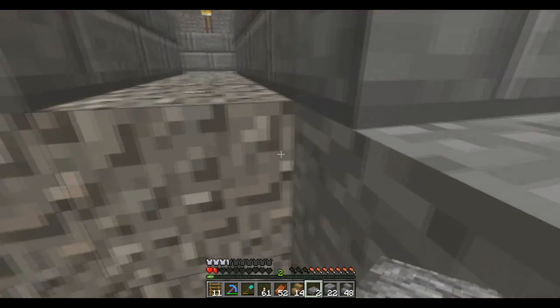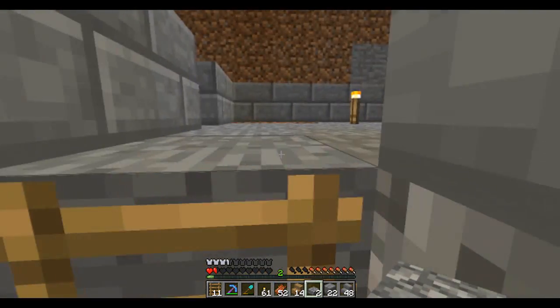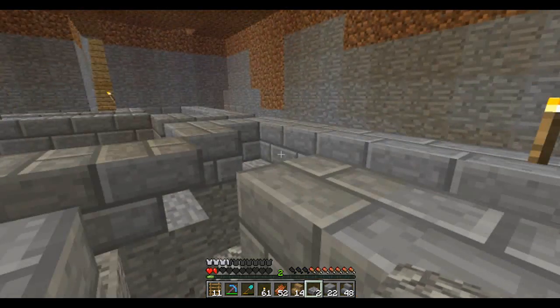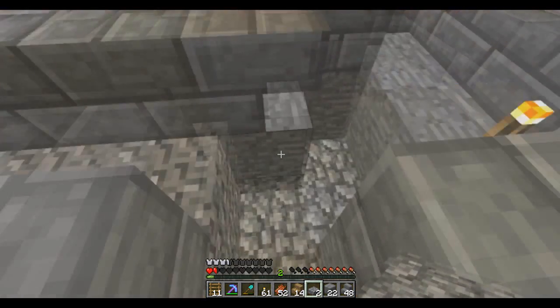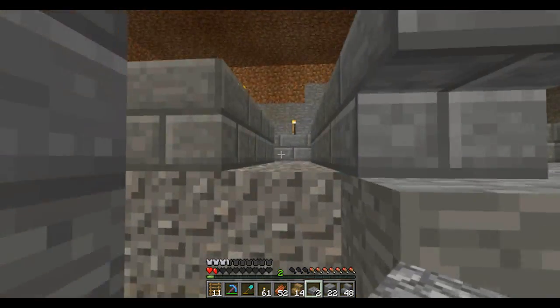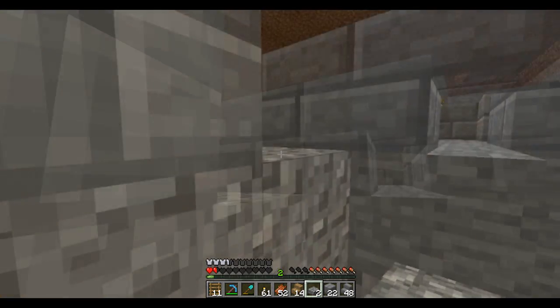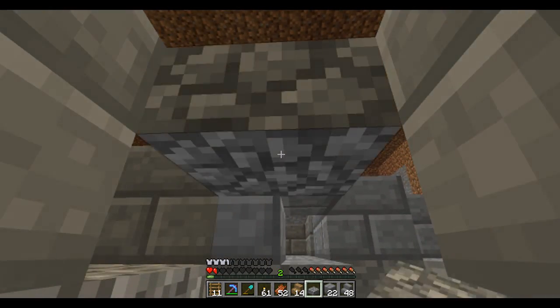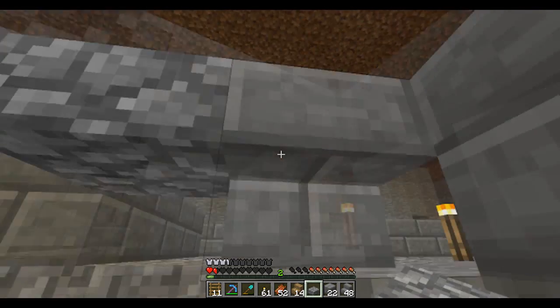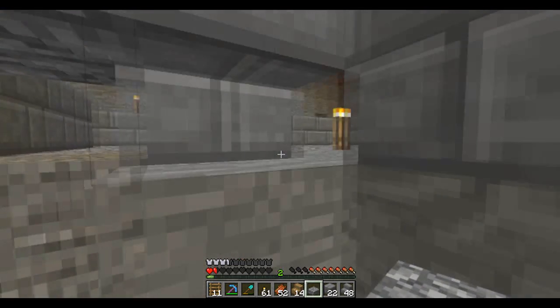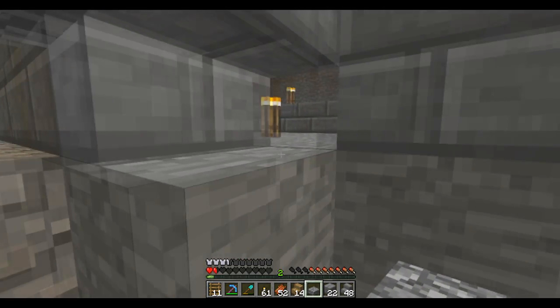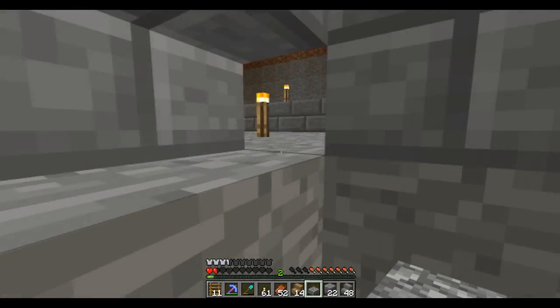Obviously I need to work on the walls here. You still need to jump to get out of that ladder, that's annoying. So they would come down. Half slab here. Yeah, I can put half slab there. So I might have half slab all the way around there. It's meant to be cramped and poorly made down here.